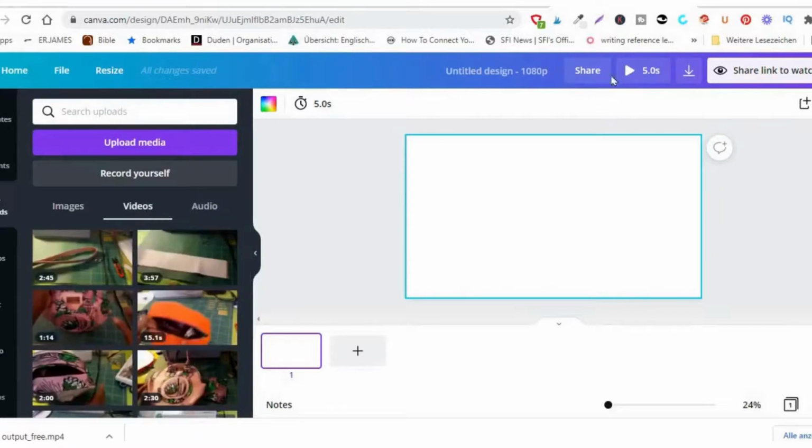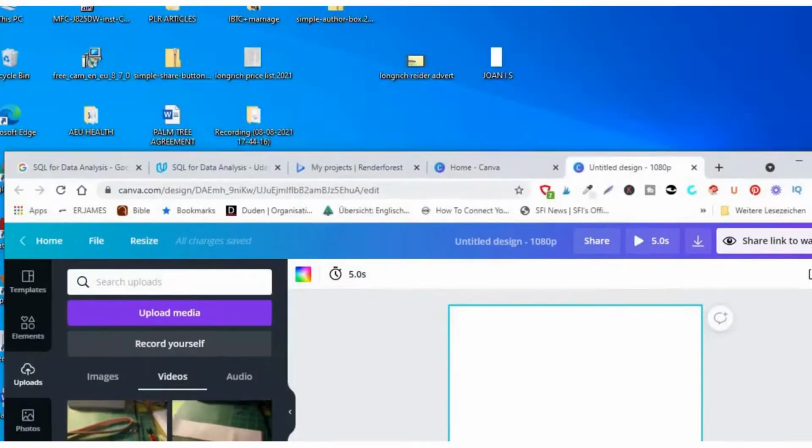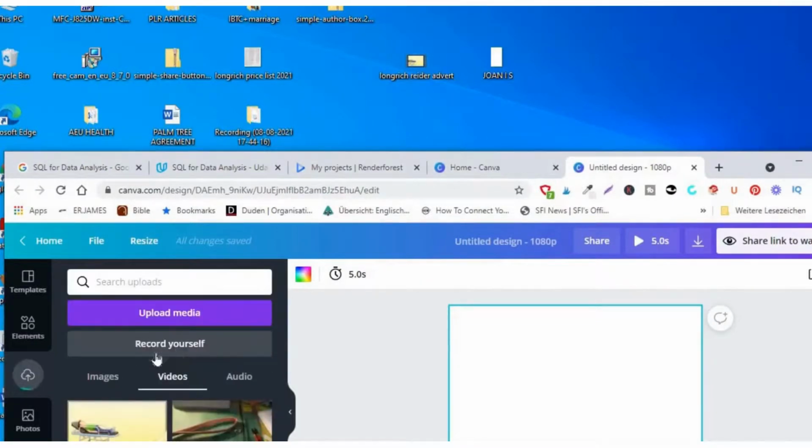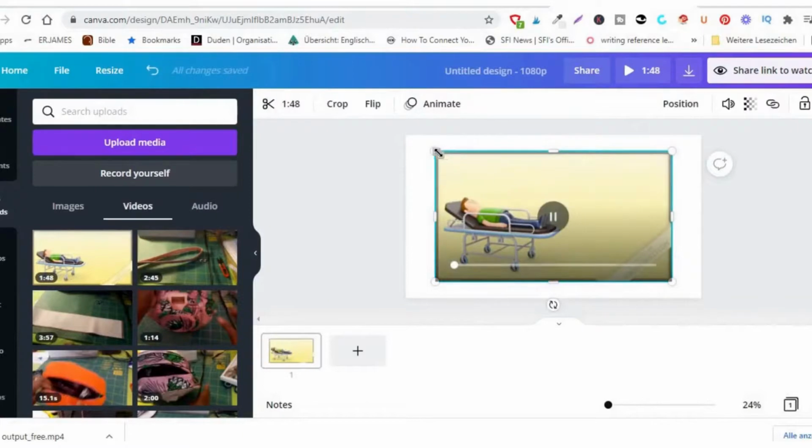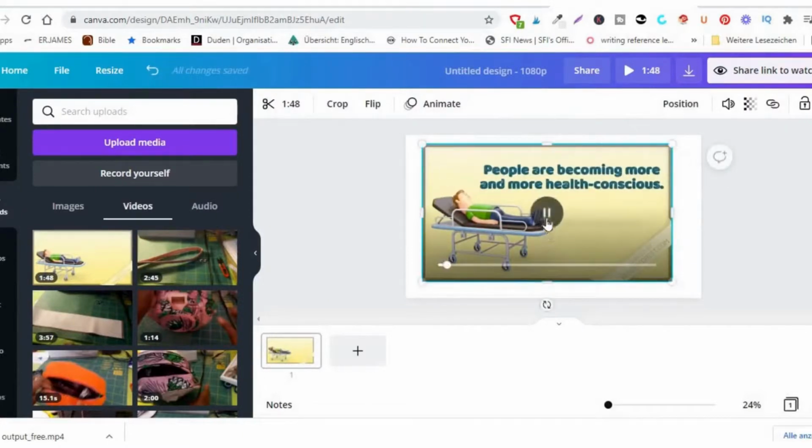So I'll get to my computer, drag and drop that long reach video onto the Canva. It takes a few minutes or a few seconds. You can see our video here being downloaded. So once the download is complete, just click on the video. Draw it to fill the square.